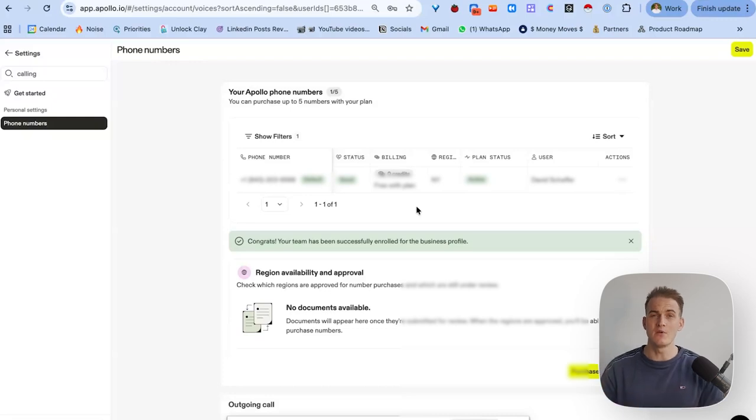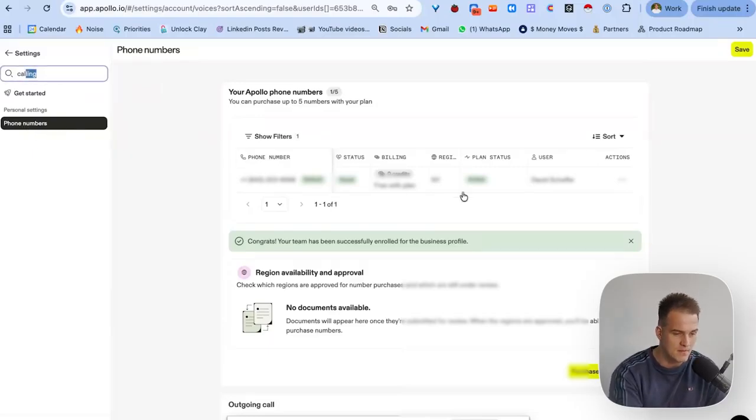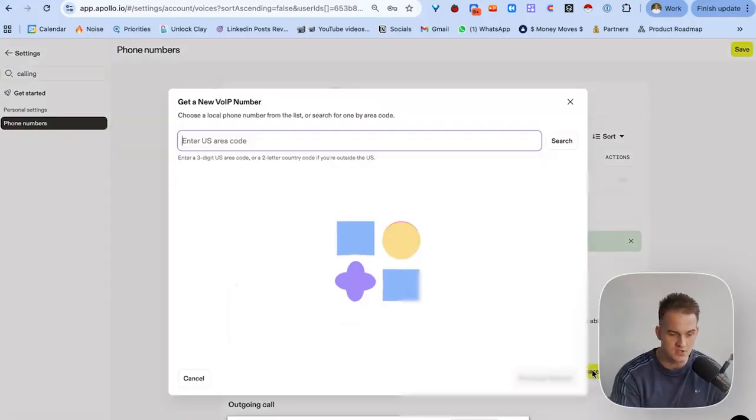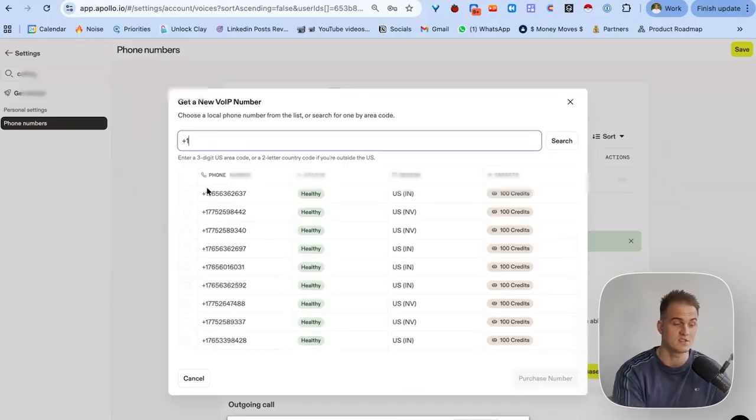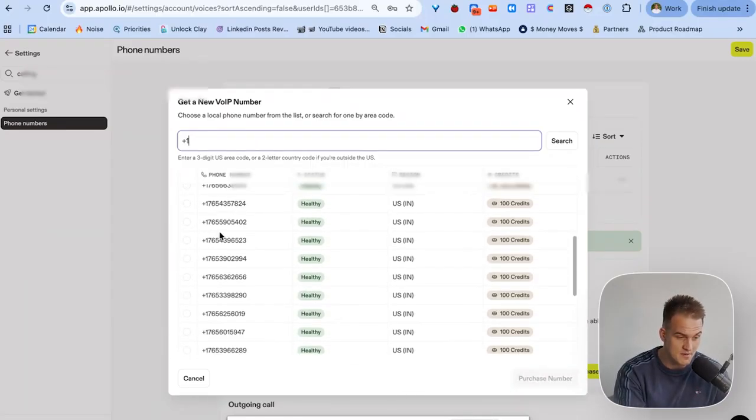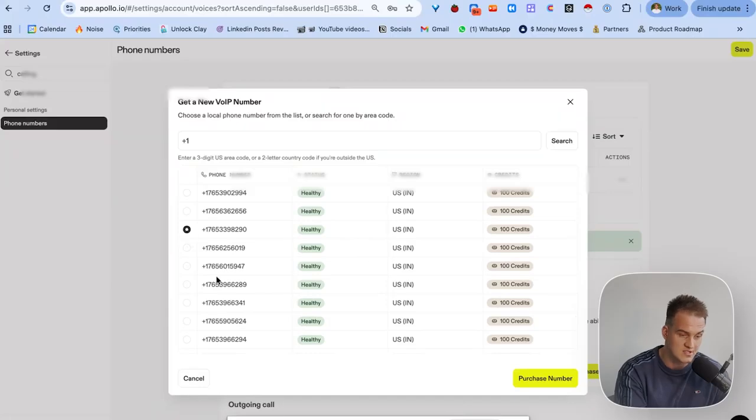It's also worth knowing that Apollo offers a bunch of different cold calling features. So if you're at all interested in that, head over to your settings, type in calling over here, and you should be able to see phone numbers. For that, you can either purchase a new number by clicking on purchase new number over here, selecting your area code. So for instance, if you want the number to just start with +1, you can type in +1, and that way you could just select a random number.